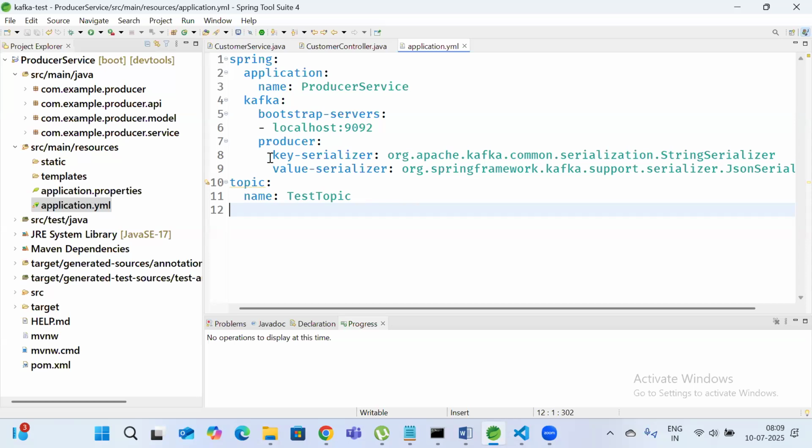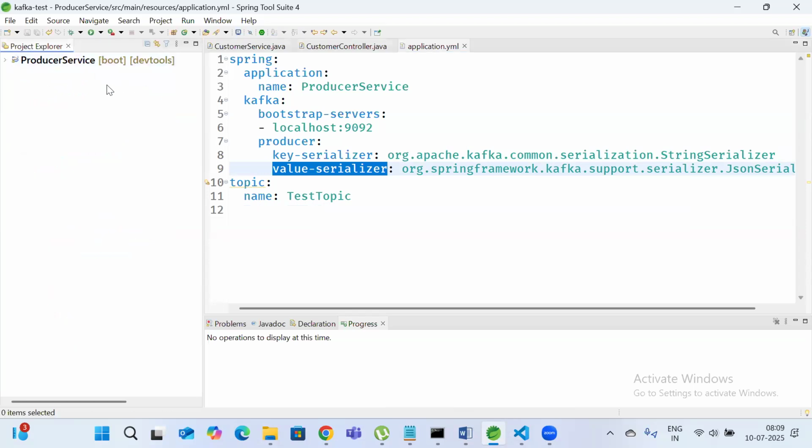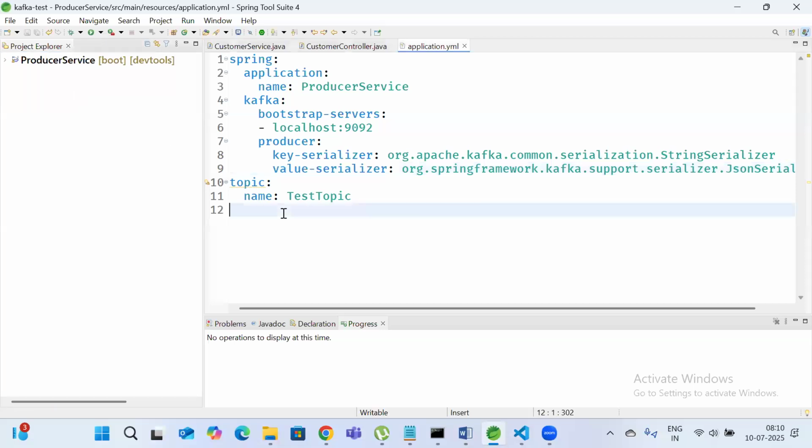Here we are configuring serializer classes. In the consumer application, we are going to configure deserializer classes in the application.yml file. So what is the next step I'm going to do? Like the producer application, now we need to start creating one more service called consumer service. That is another Spring Boot application. So there are two different Spring Boot applications basically: the producer service application and the consumer service application.